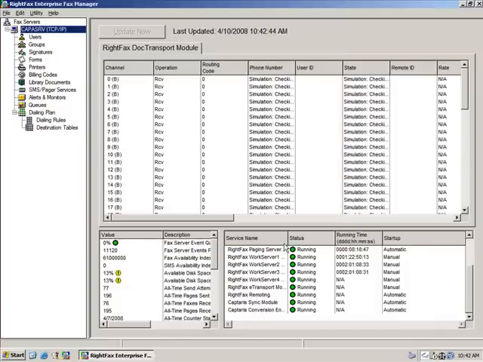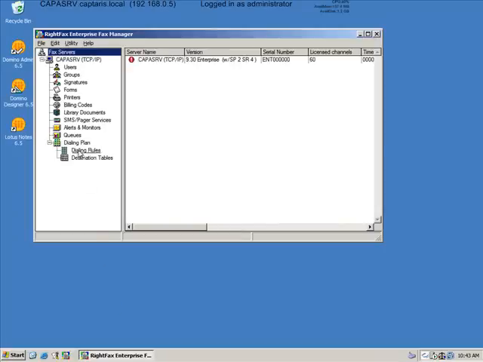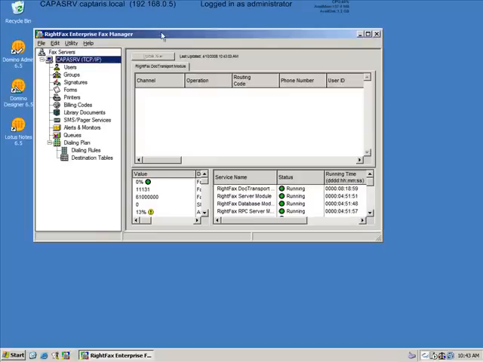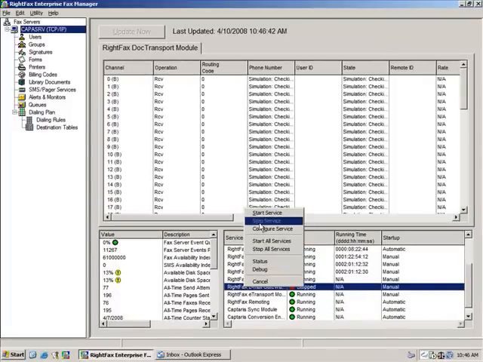So starting up my gateway, but still not listed there, so I can close Enterprise Fax Manager and start it up again, and it should be there this time. So there it is. I'm going to start up the module.